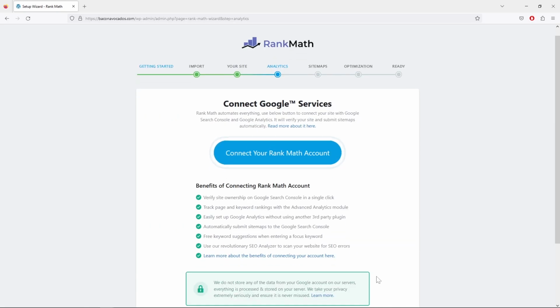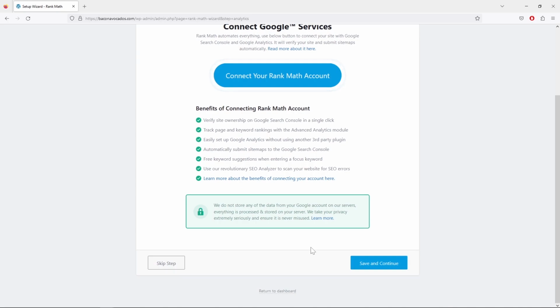You can create and connect your Rank Math account. It's quite useful if you have a premium version. It allows you to do some more advanced things, but if you don't have an account, you can click right here, skip step. If you want, you can create an account, and if you're going to create an account and add this account to your website, it's not going to change anything in the flow of this lesson. So we can click skip step.